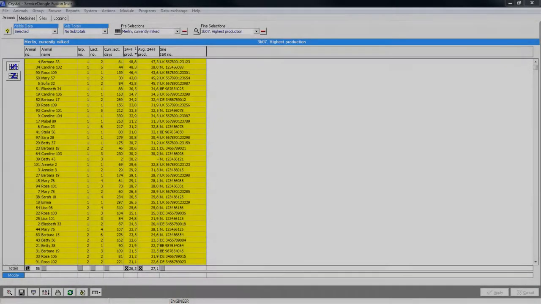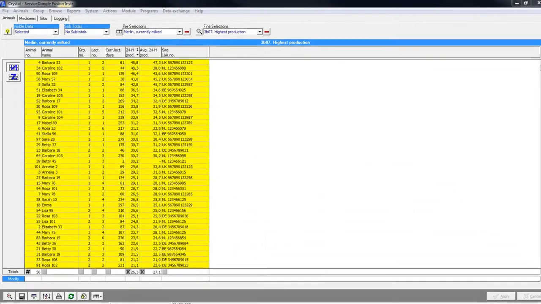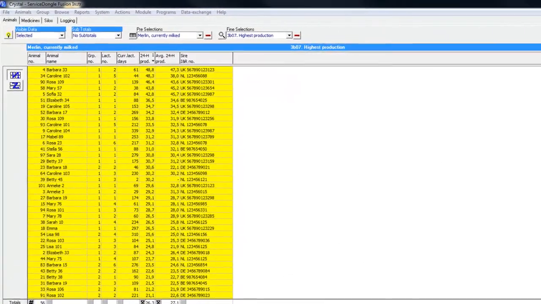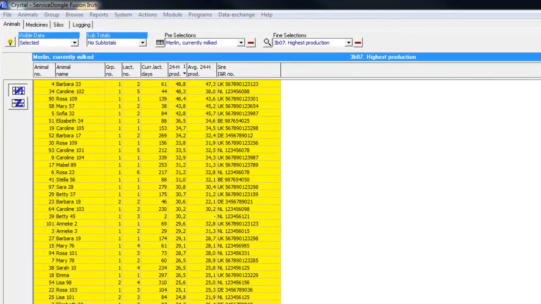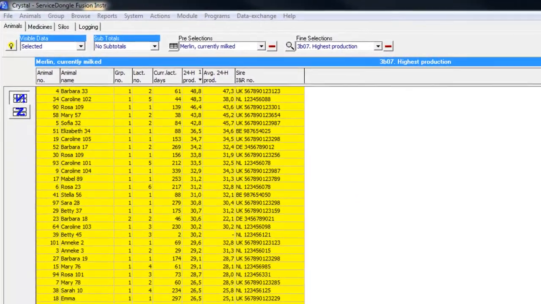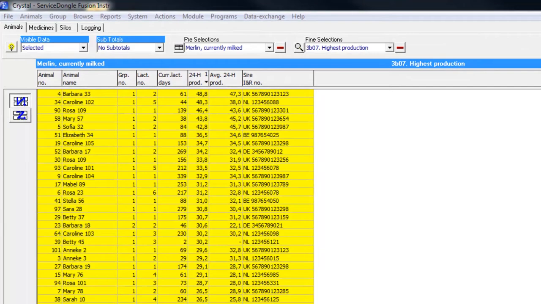Today I will make a selection of animals producing more than 30 kilos and I move them to a group that I've named high yielders. For this example I make use of the 3B07 report that shows cows sorted on production.